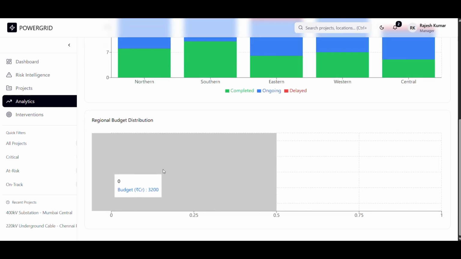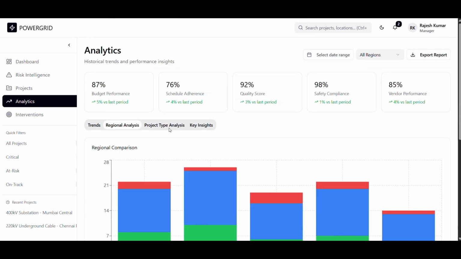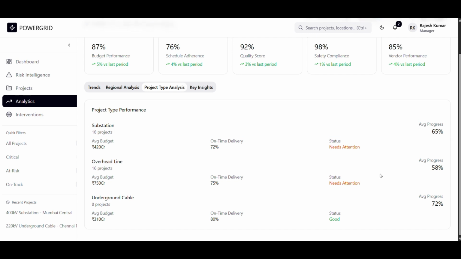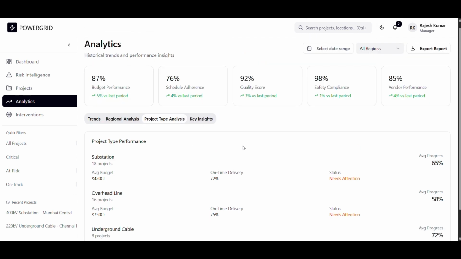We can also see a regional budget distribution. After that, we can see project type analysis, that is, how many projects a specific type has, the average budget in each project, the on-time delivery percentage, the status of whether it needs attention or not, and the average progress of the projects. Now again, this is as per the selected region and selected date range.